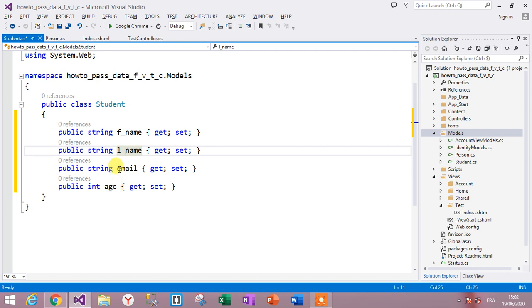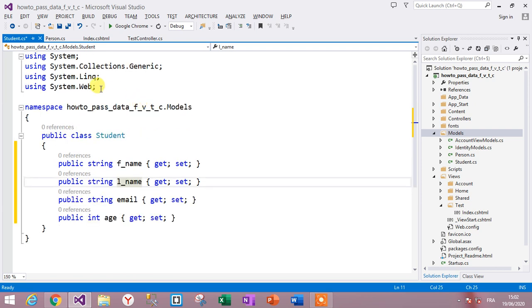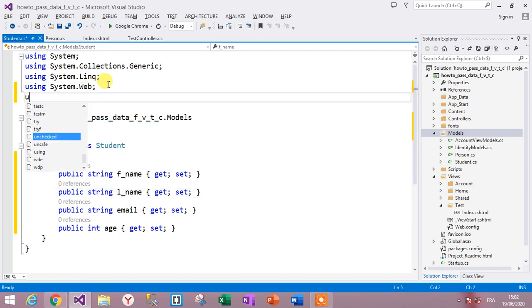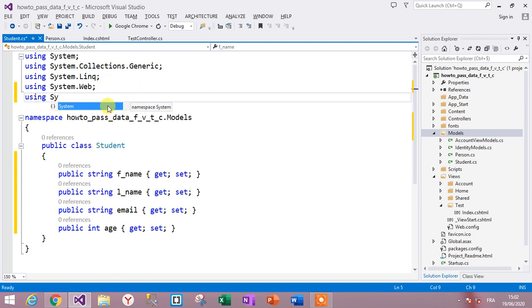Email is email. Let us create a web form or view and introduce the validation of this view. So the first we using system component model data annotation.